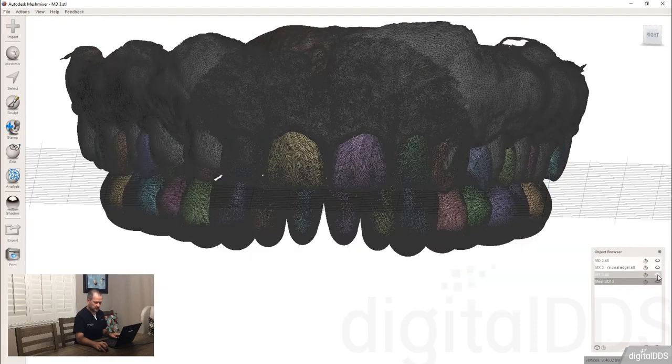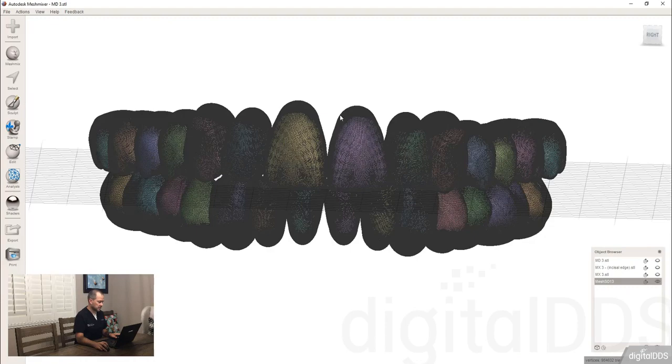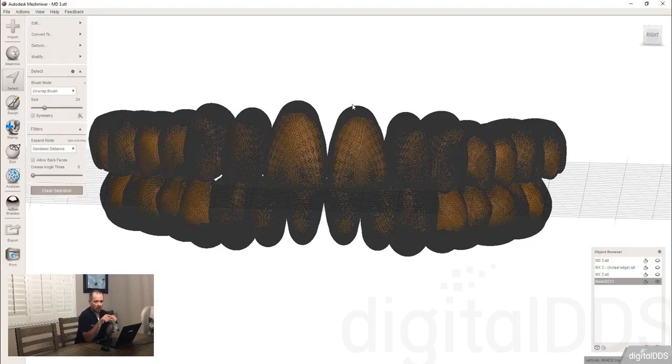I'm going to just hide these for a second, so we're just looking at these, and I'm going to hit Control A. And I might have to fast forward through this step because it might take a while. But I'm going to hit Control A, which is going to select all the teeth. Then I'm going to go in and hit Shift R.